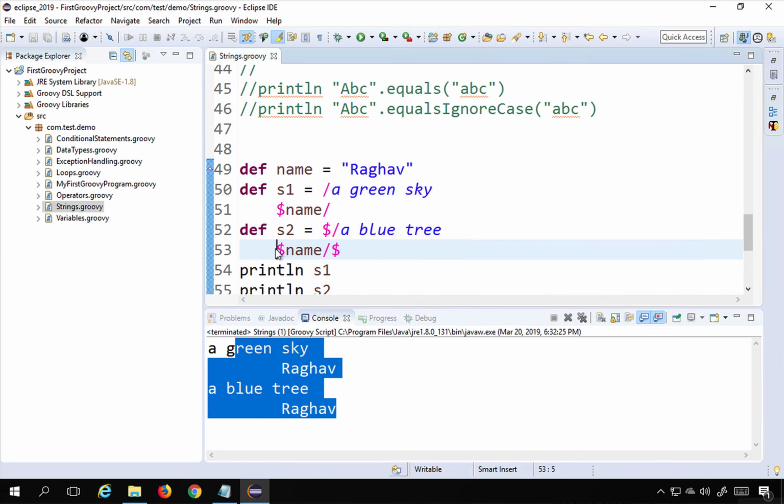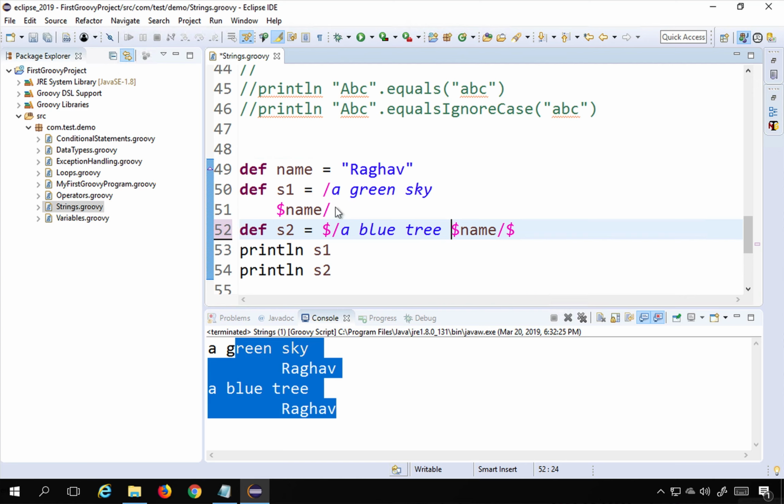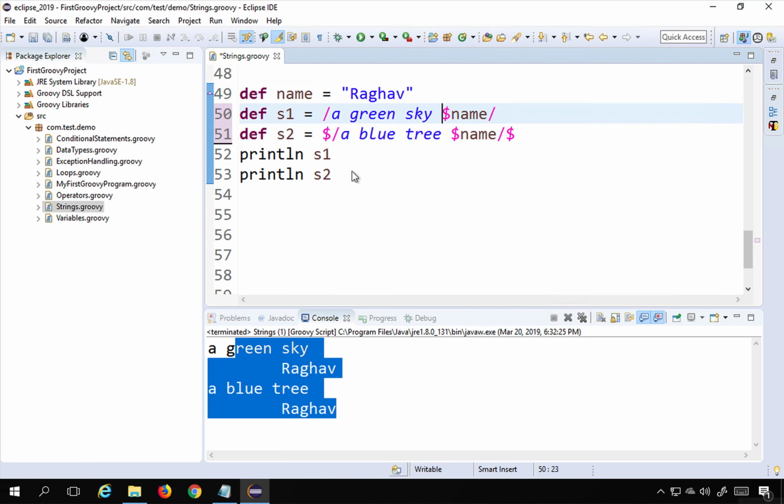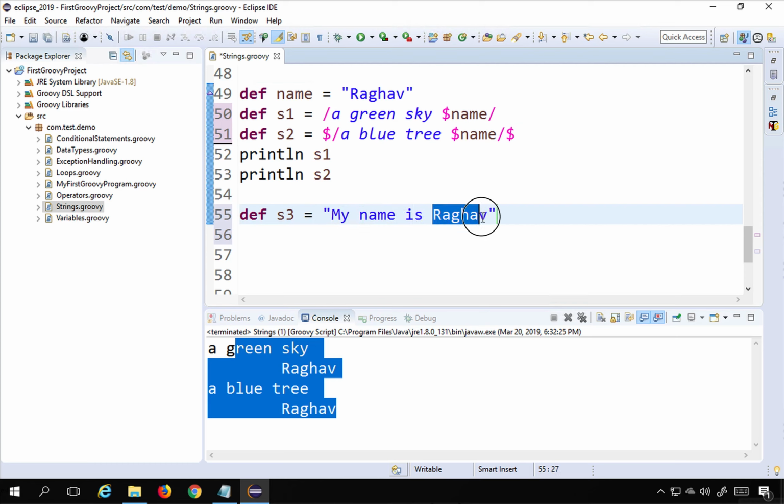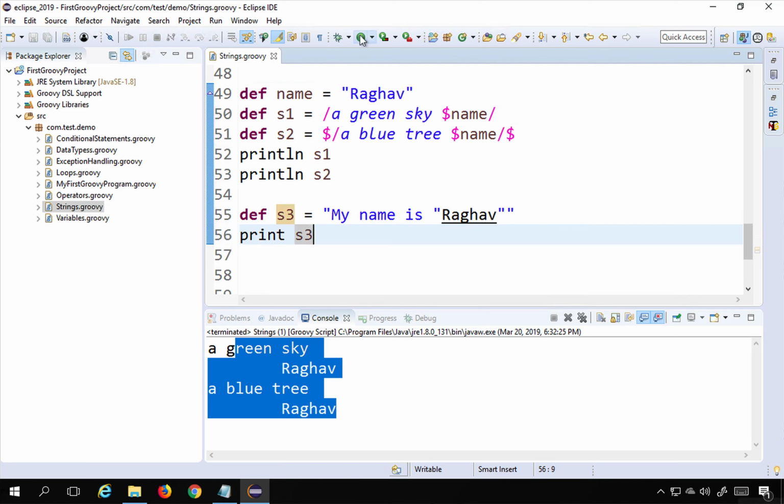Now you might have a question: what is the use of slashy and $slashy strings? We were able to do all this with quoted strings as well. So for that, let me give you an example. If I say def s3 equals, and I say my name is Raghav, and I want to put this name into double quotes, so I want this to print within double quotes like this. Now if I try to print this, let us see what will happen.